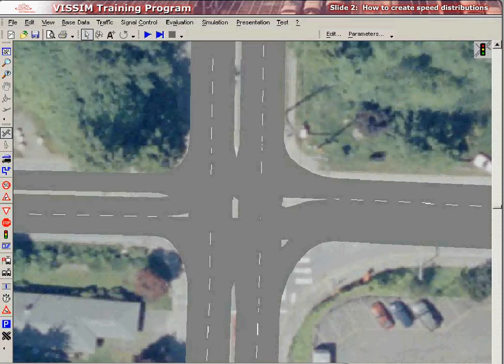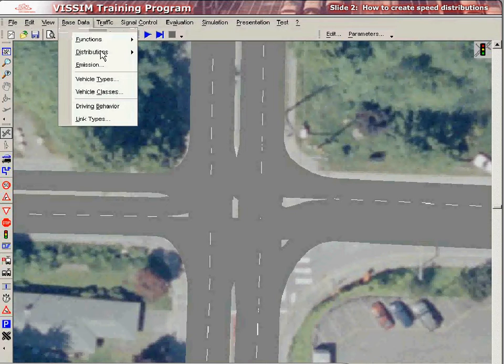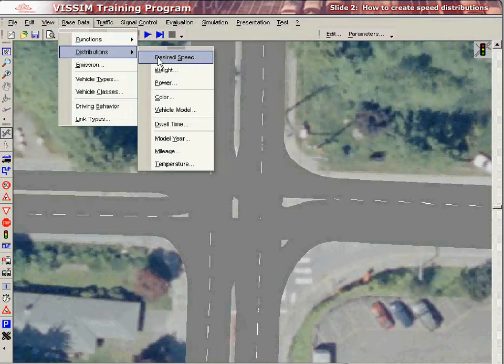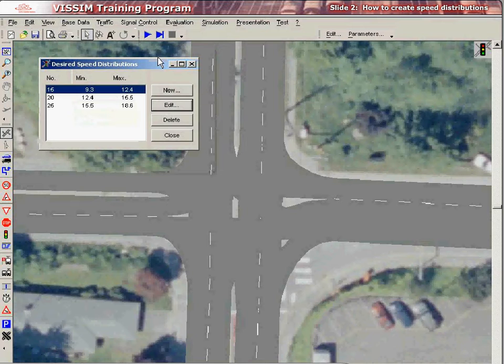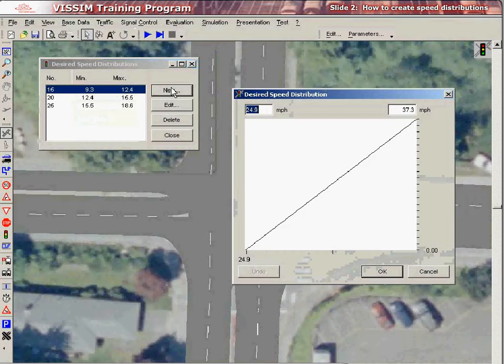Any vehicle with a higher desired speed than its current travel speed will be incurring delay, and therefore will be checking for the opportunity to pass without endangering other vehicles. To create a desired speed distribution, on the menu bar select Base Data, Distributions, Desired Speed. In the resulting dialog box, select New to create a new desired speed distribution.